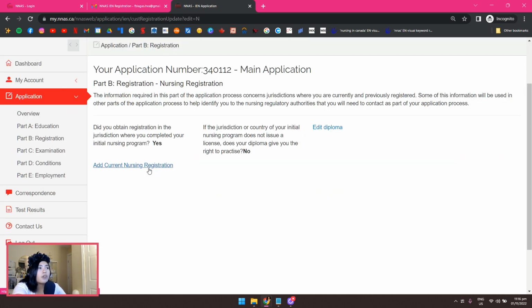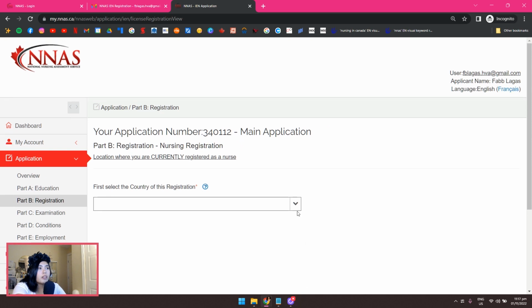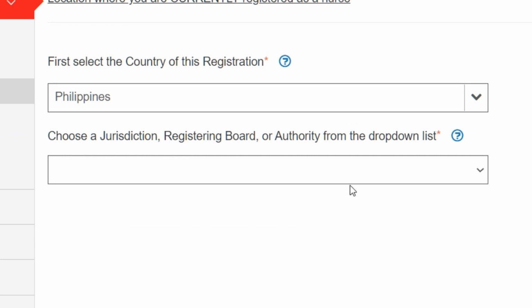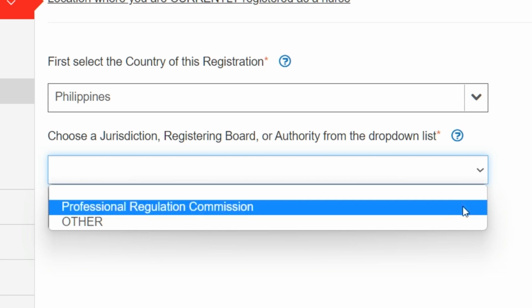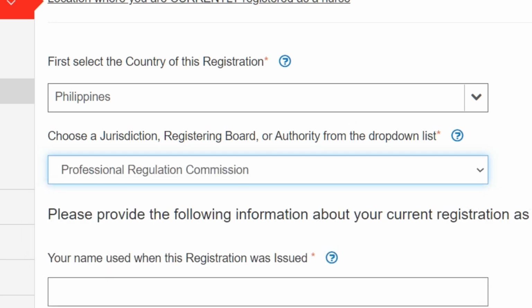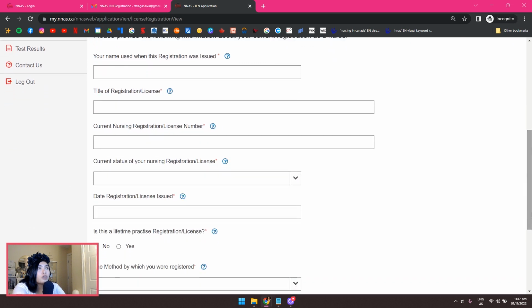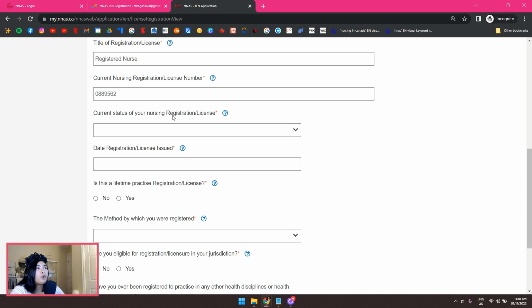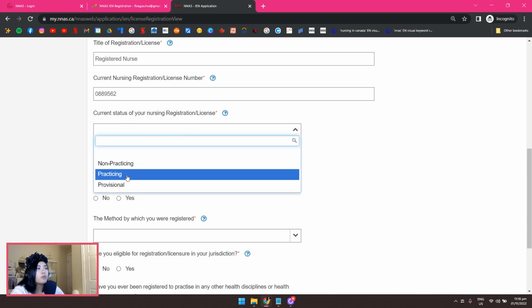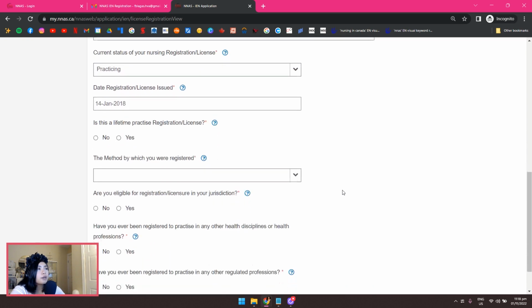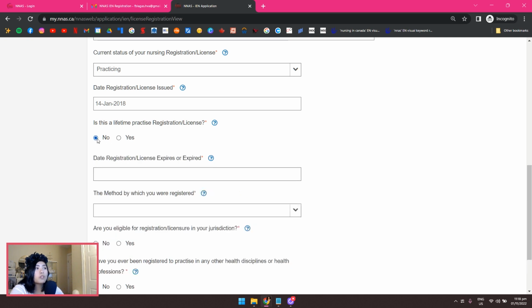We should add our current nursing registration. Select the country for the registration. Mahal kong Filipinas. Choose a jurisdiction, registering board or authority from the drop-down list. None other than the Professional Regulation Commission, or PRC. Please provide the following information about your current registrations. Your current status of your nursing license: are you practicing, provisional, or not practicing? Is this a lifetime practice regulation? No, because we need to renew it every once in a while, right?